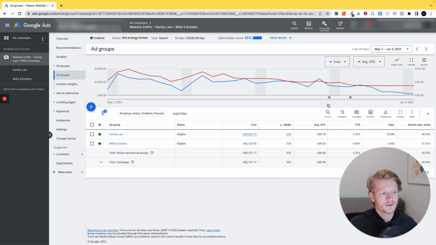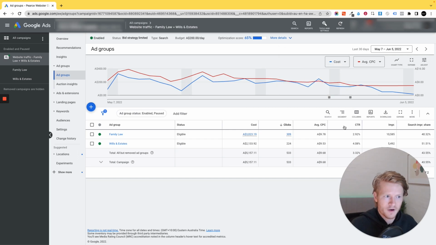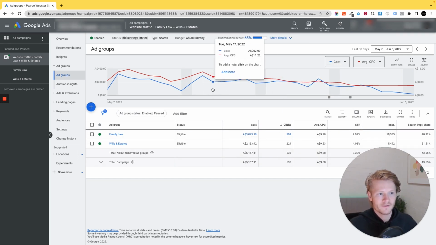Now, the first note that I made here was the fact that I added a negative keywords list based on those search terms. So for the competitors' names that I'd found among the search terms. The second one here is when I implemented a maximum CPC of $6. So I really decreased the amount that we were willing to pay per click, because I wanted to make sure that they were more relevant. So I've just made a note to myself there. You can notice that the CPC as well was much higher. It was sort of around $10, $11, $14.